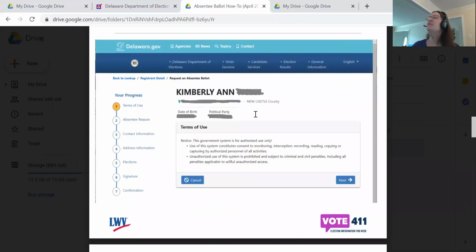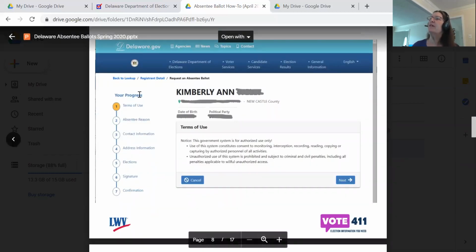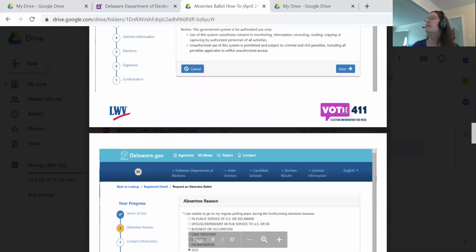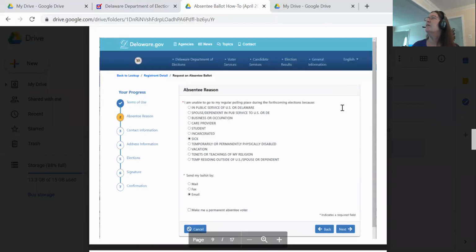It will bring up this wizard interface. It's got a progress bar on the left, 7 steps to go through. The first page is just a terms of use. You'll click the next button. At the end of each step, you'll click the next button to go to the next step. The next step after the terms of use is this page.